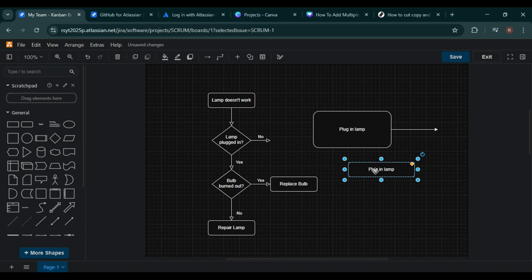If you want to cut an object instead of copying it, use Ctrl+X on Windows or Command+X on Mac. This removes the object from its original location. Then use Ctrl+V or Command+V to paste it in a new location within the same diagram. This is perfect when you're reorganizing layouts or cleaning up complex diagrams.